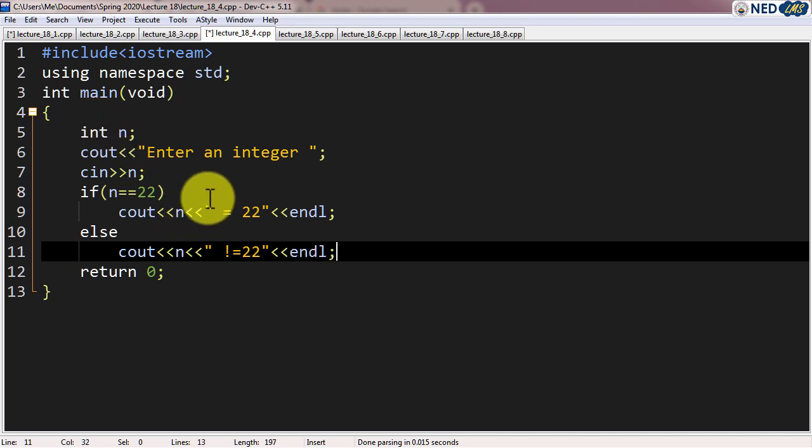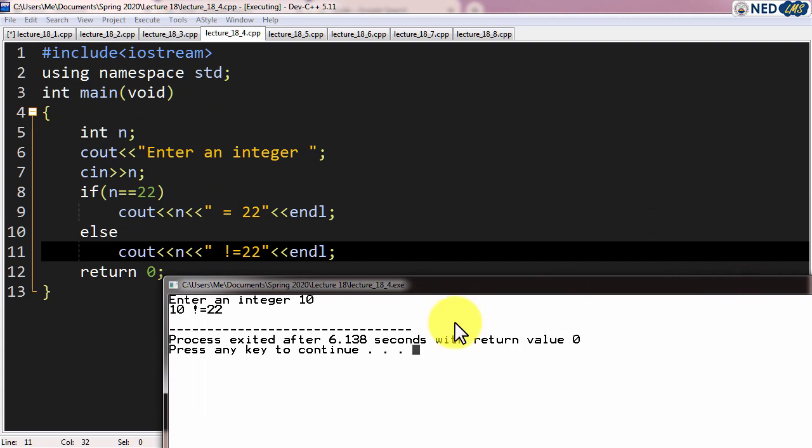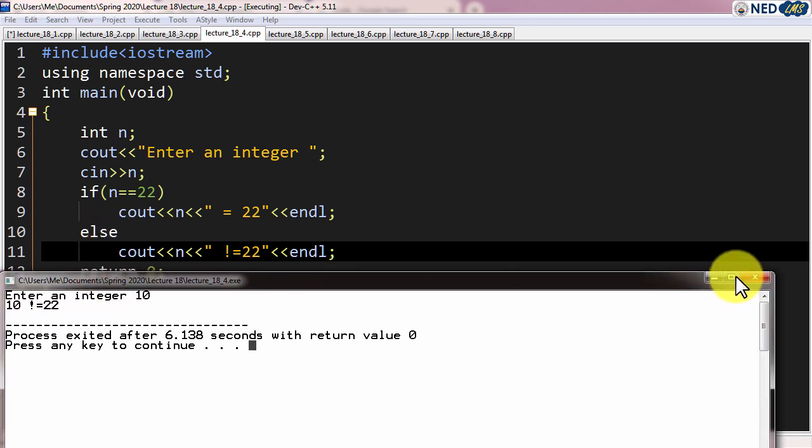So this thing should work. Just checking. It's a simple program just to demonstrate the effect. So enter an integer. If I just press, for example, 10, it says 10 is not equal to 22. This condition is false, because we are checking for equality. 10 equals 22, that means 10 is not equal to 22. So the answer for this condition evaluation would be 0 or false. Therefore this else is going to run and says 10 is not equal to 22.